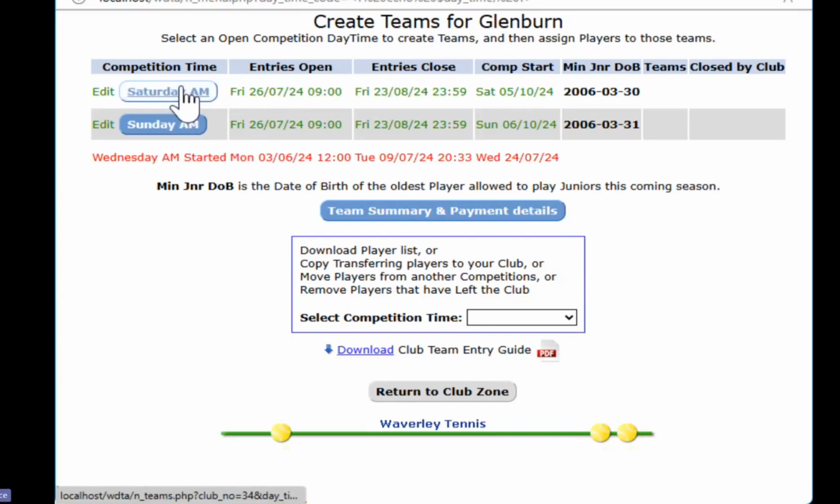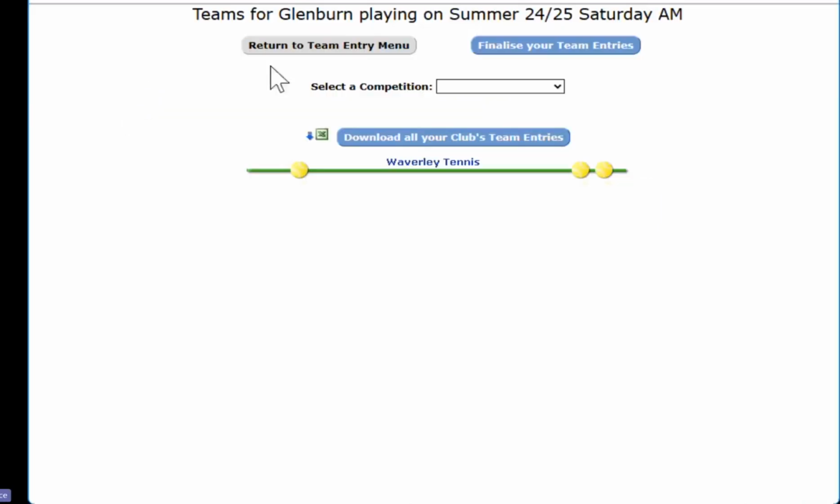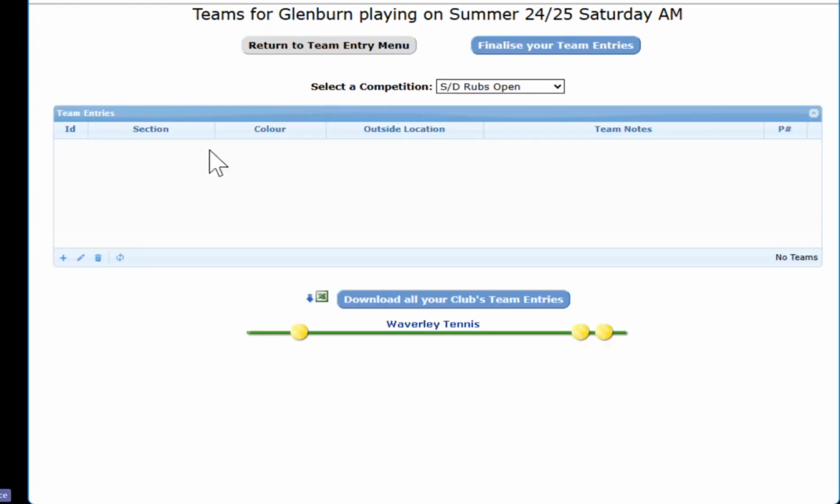So now if we go into Saturday AM, we will get this screen. This takes you back to the menu we were just at. This finalises your team entries if you finished everything. But now we want to choose, what are we entering? We're going to enter in, say, Rubbers Open competition. Then it puts a drop-down list here listing all your teams that you've entered for open rubbers. And you can change it and use anyone.